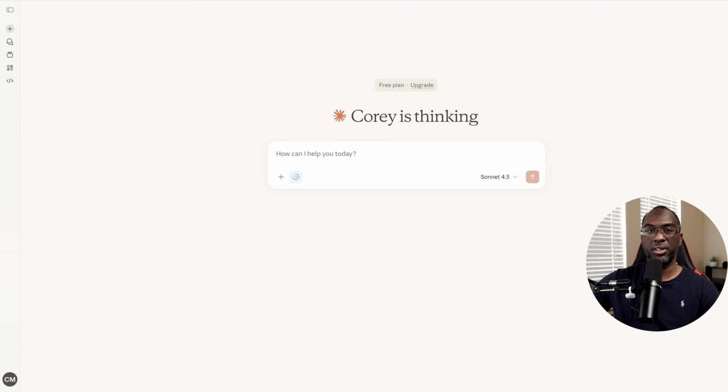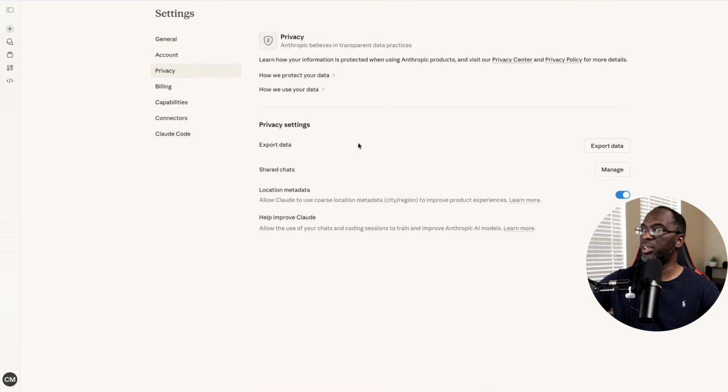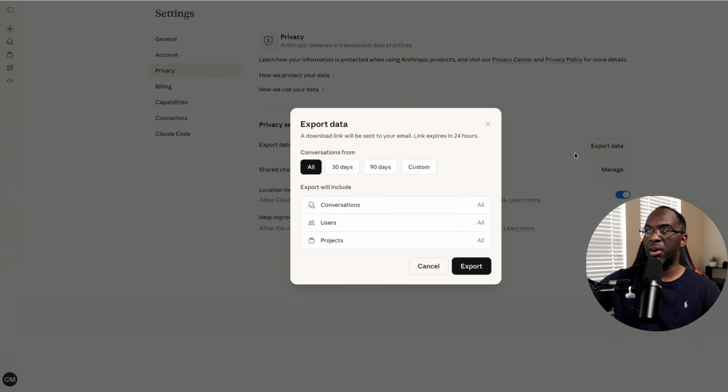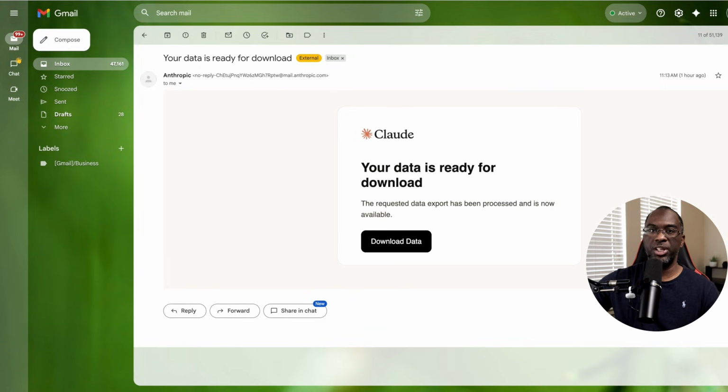Now let's download our Claude data. Go to the bottom left-hand corner, click on the initials, go to settings, privacy, and then click on export data. You have a few more options here, but I recommend just clicking export and export everything. Same thing as with ChatGPT. You're going to get an email with your data. Just click download data and it should immediately begin downloading.